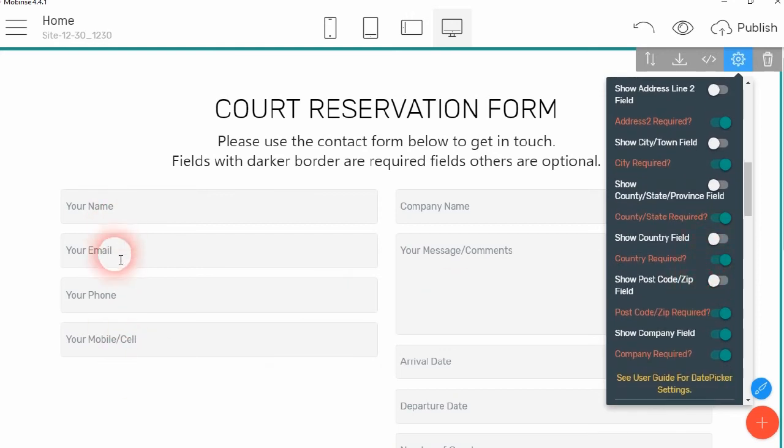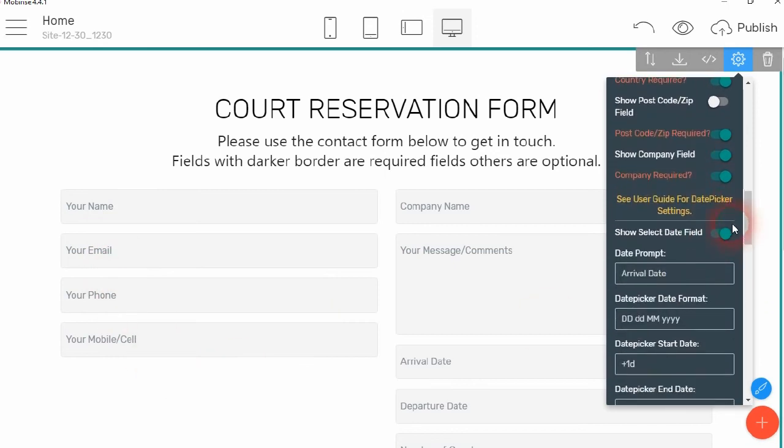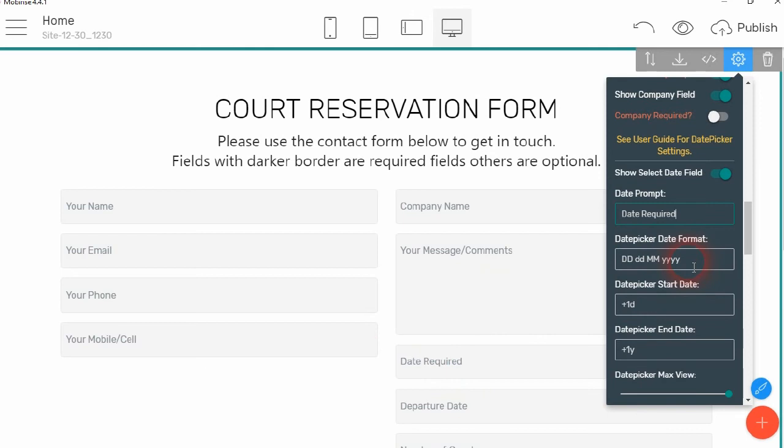So we're just going to show the name, email, phone and mobile cell, and we don't want the company, and we want the date field. So we're going to say here, date required is the date that we want to book it. So that's now changed to date required.